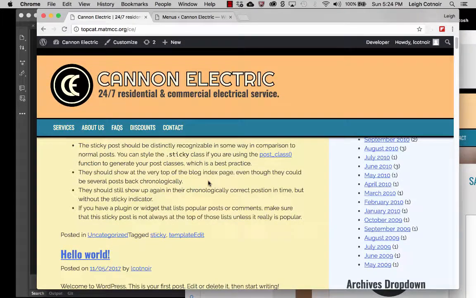All right, so that's going to be the end of this demo, and the next one we're going to start dealing with some of the responsive menu stuff.